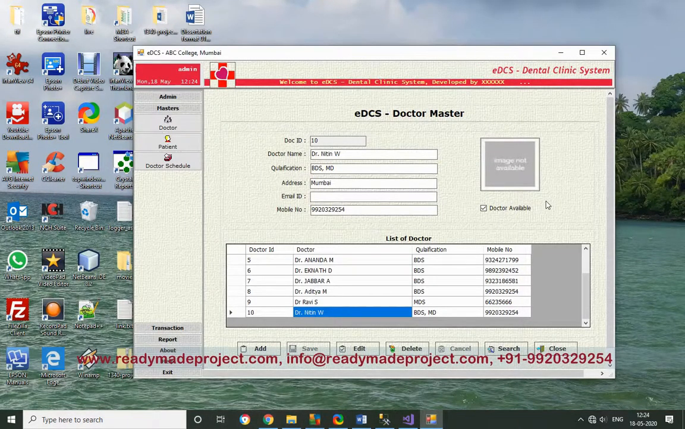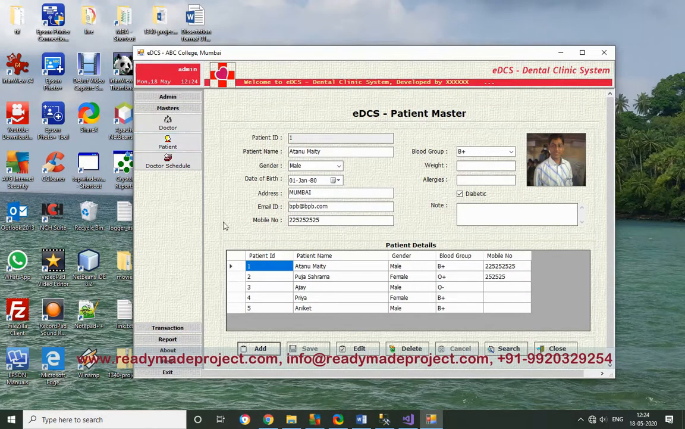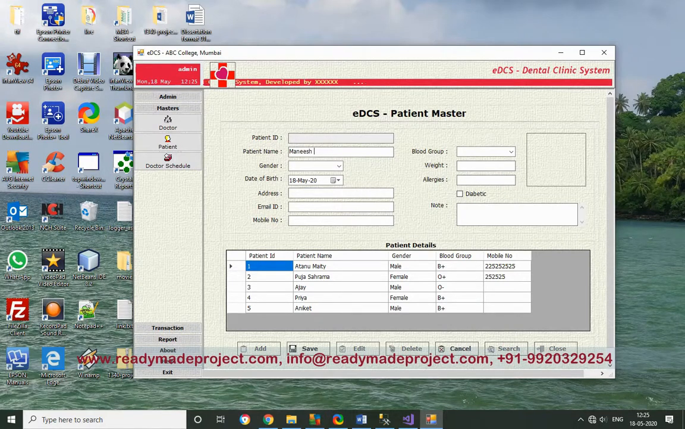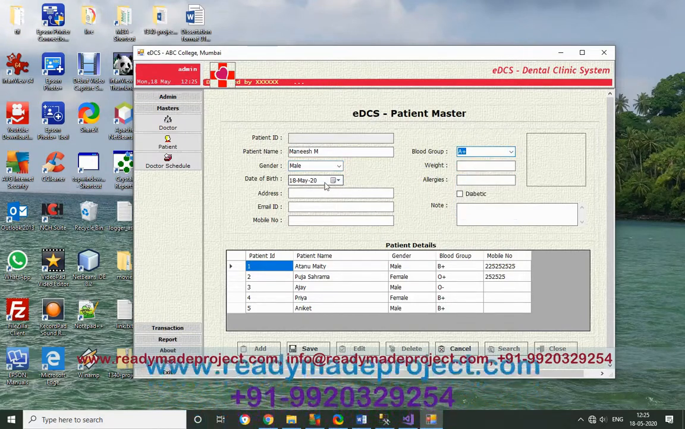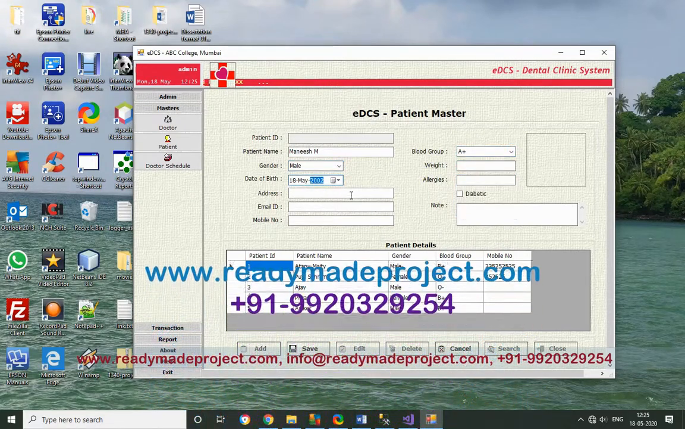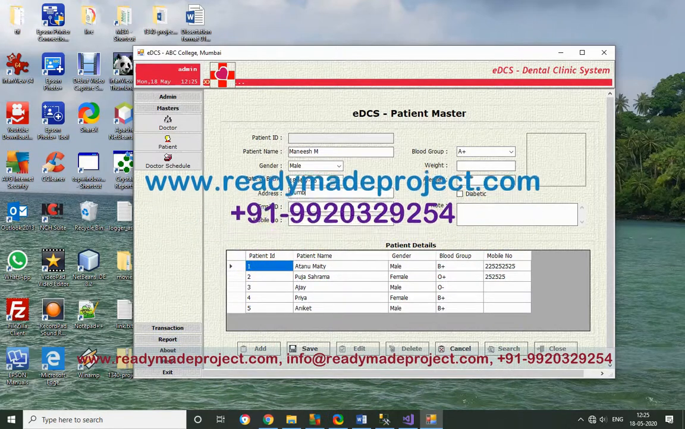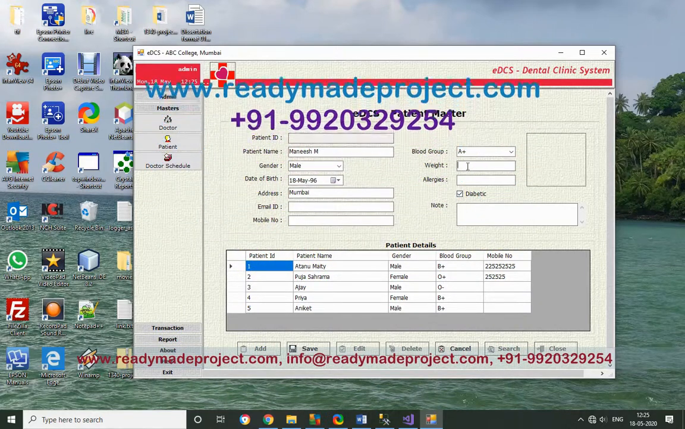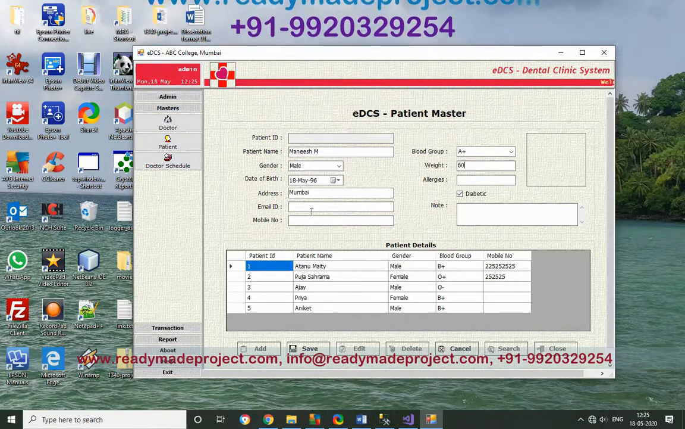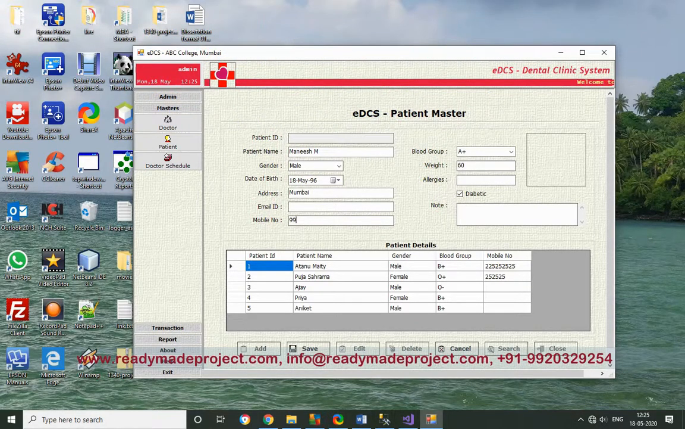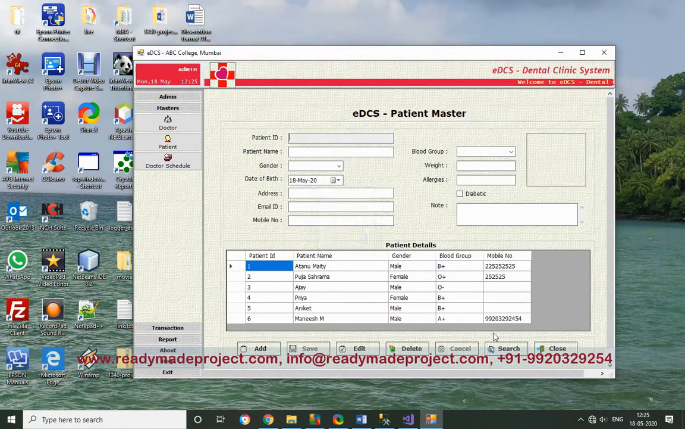Now the patient. You can add a new patient here also. So I want to add a new patient. I will give the new patient name, gender male, that will be relative. What is the date of birth of the patient? Address, diabetes over 60, and patient email, mobile number. So the new patient is added.